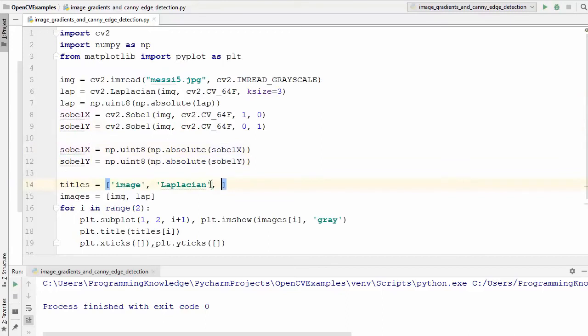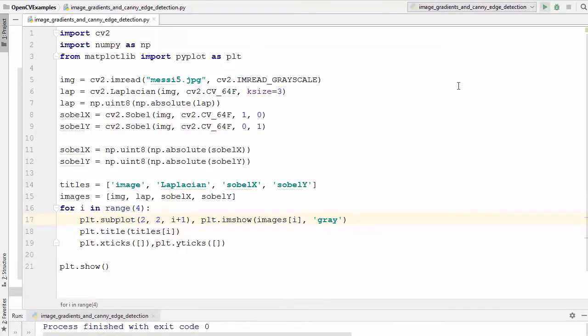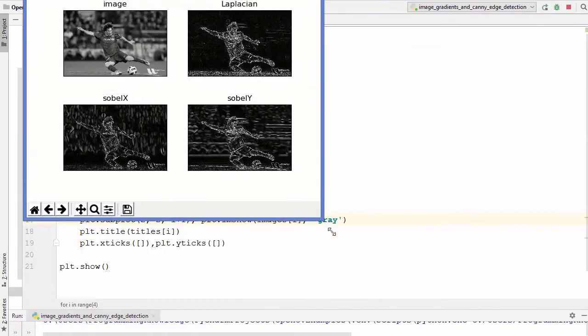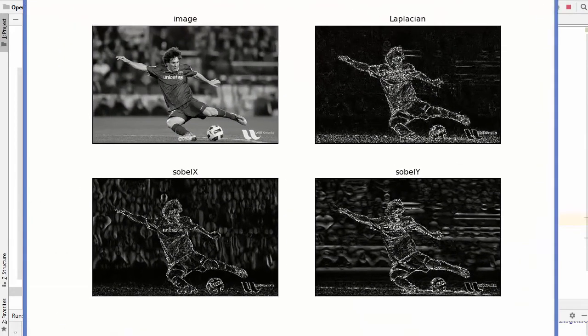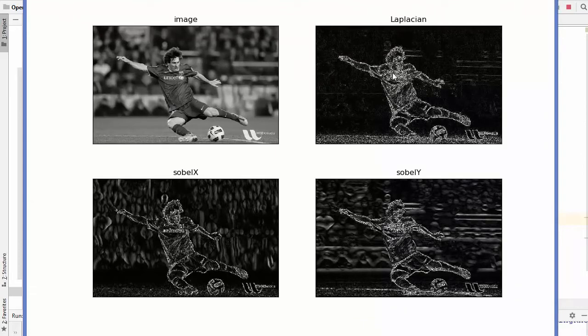And now let's see how the result looks. I'm going to add these elements inside the title and the image list. So let's add Sobel X and Sobel Y here and here also. Now let's increase the range to 4 and let's see it in the form of a 2 by 2 matrix on the matplotlib window. So I'm going to run this code and you can see the result here: original image, Laplacian gradient, and then Sobel X and Sobel Y.